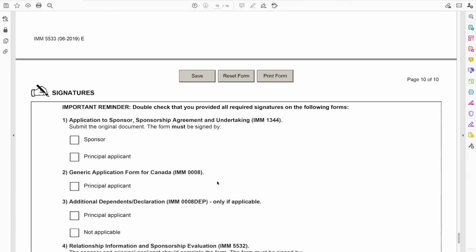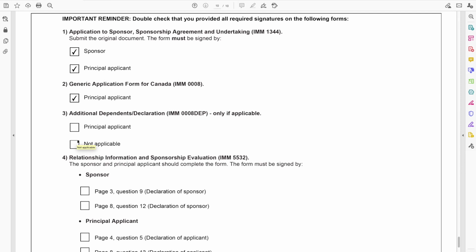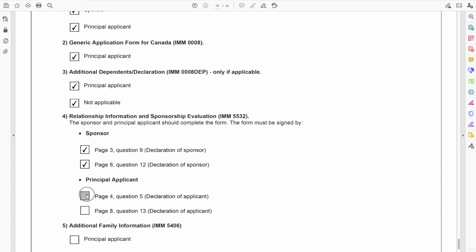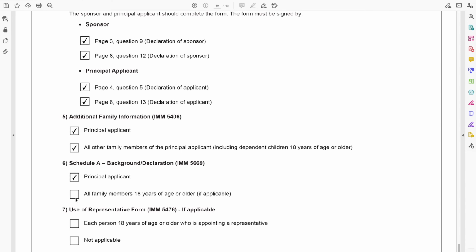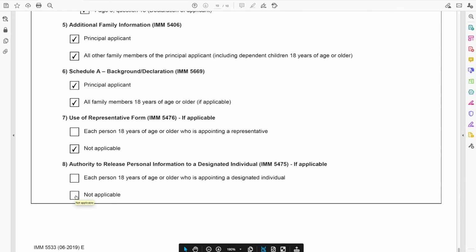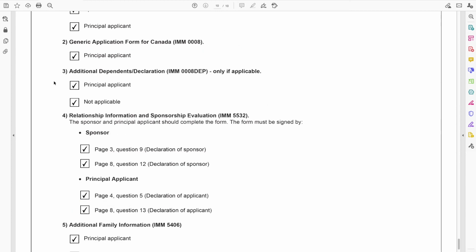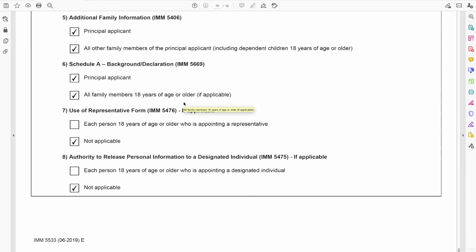Now you move to the next section. This was the section I was talking about, the signatures. You see, this really helps you so that you do not miss any signature, because it says the application will be returned. This really helps you with specific questions. You check all of them that you have marked, that you have physically signed with your pen and paper. And if it does not apply, you say not applicable. Authority to release personal information is not applicable, and all these forms were applicable, and this is not applicable. So you click on that part and you make sure everything is there.